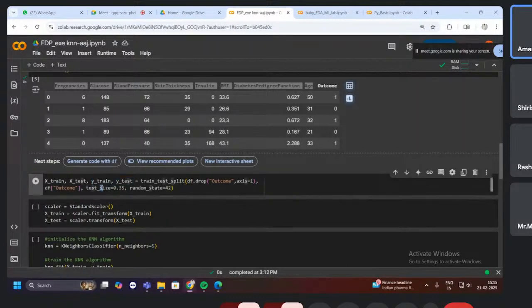The next question is which part is how much. For that purpose, I need to mention the size. So 35% test size means I am taking 65% as train data and 35% as test data.